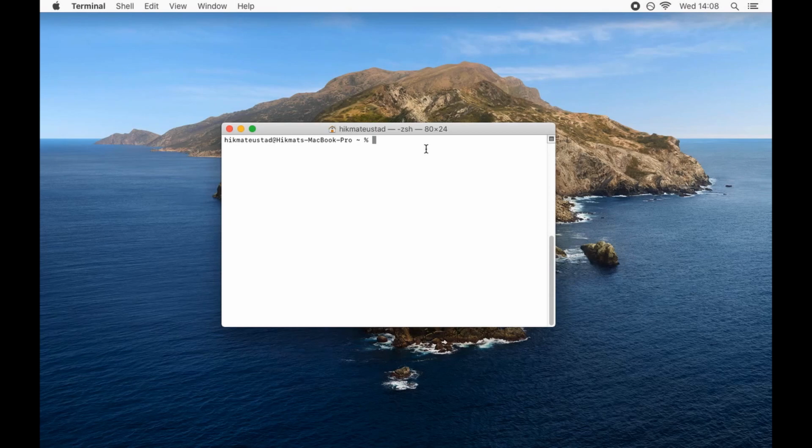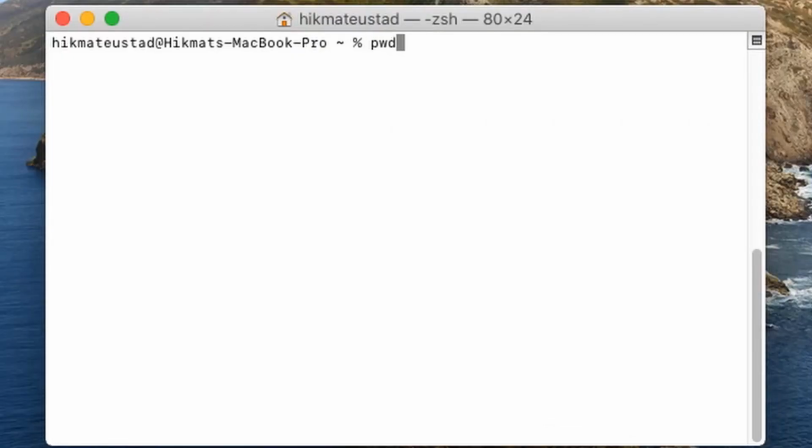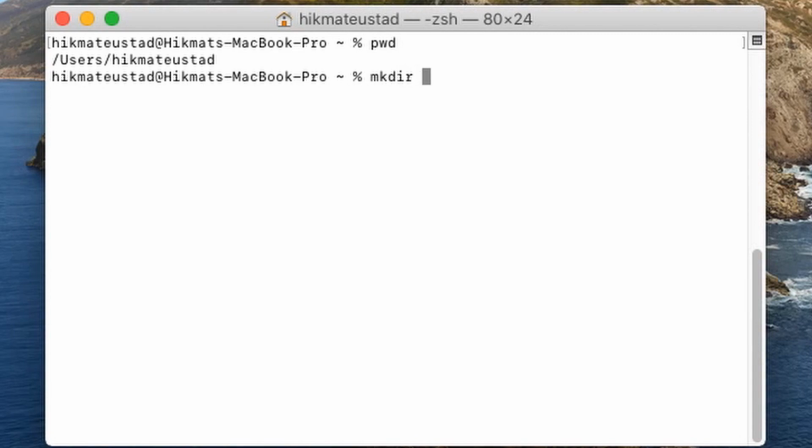To do that, first I'm going to check the present working directory that I'm in, and I'm in my home folder. So to keep things separate, I'm going to create a directory called qemu, and I'm going to cd into that and keep all my QEMU related files here.